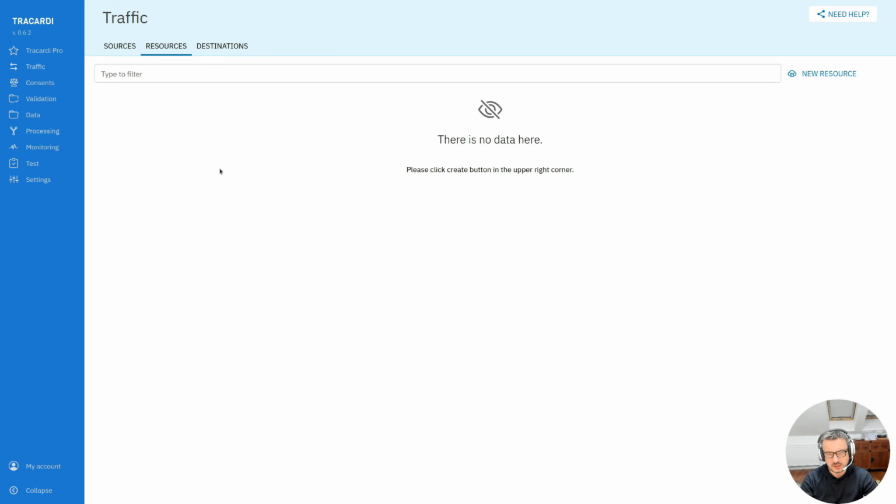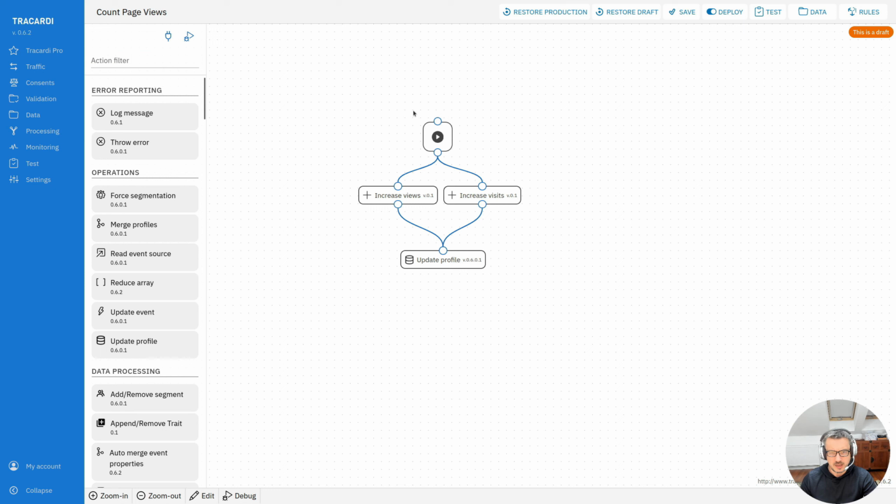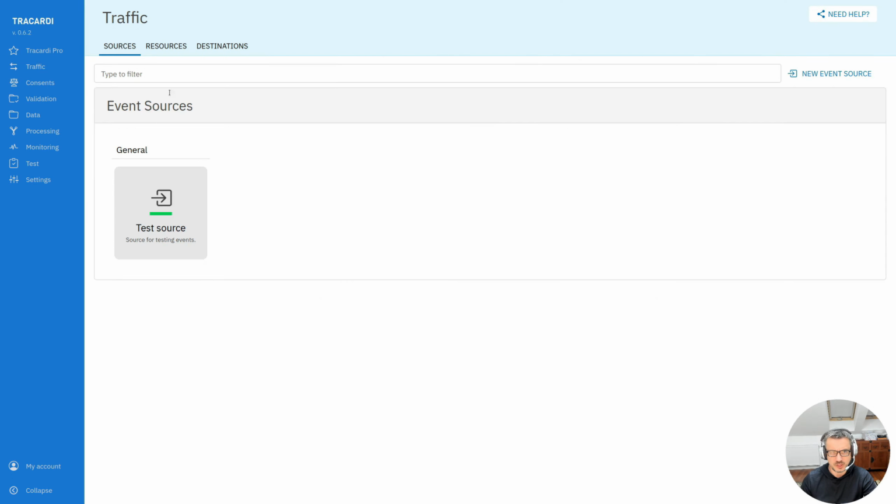Resources are the external systems that can be used to enrich the profile data and send the events to the external systems. When the event is collected from the source, it can be processed by a workflow like this one, and it can update the profile, and it can also send this event to the remote system. I will show you how to do it later, but first we have to create a resource.